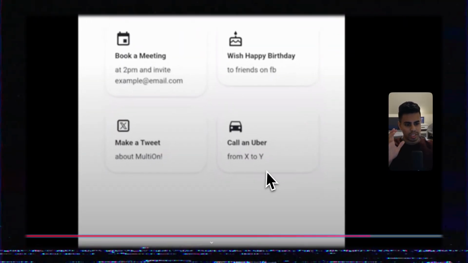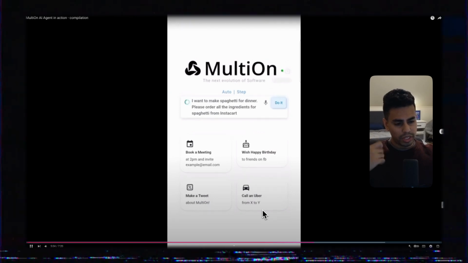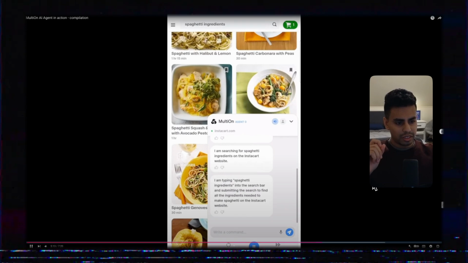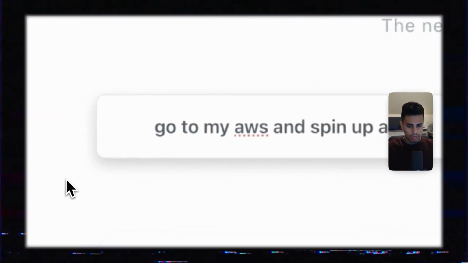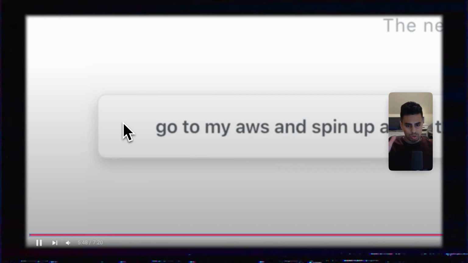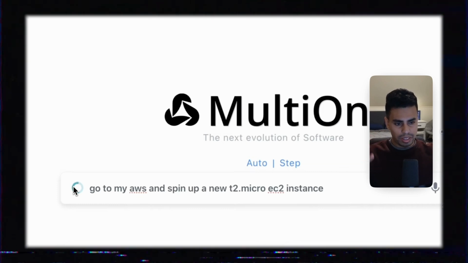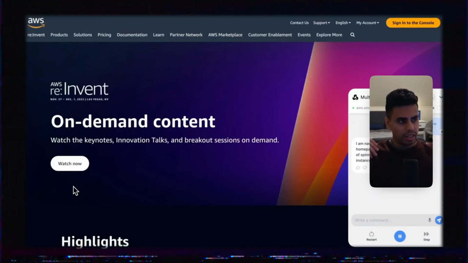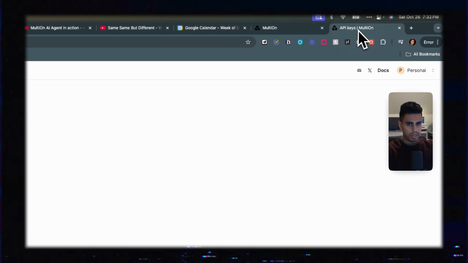So let's say you want to make something for dinner and you just want to order the ingredients off Instacart. You can just write that and then it'll go through Instacart and start ordering the stuff. But let's say you want to get technical and you don't know how to do something. Then you can literally ask it to do stuff that is technical and like GPT would know. So go to my AWS, spin up something like an EC2 instance, which is just a virtual machine, and it goes in. So this is one way of using MultiOn. Let me show you some things I can try and make it do for us.